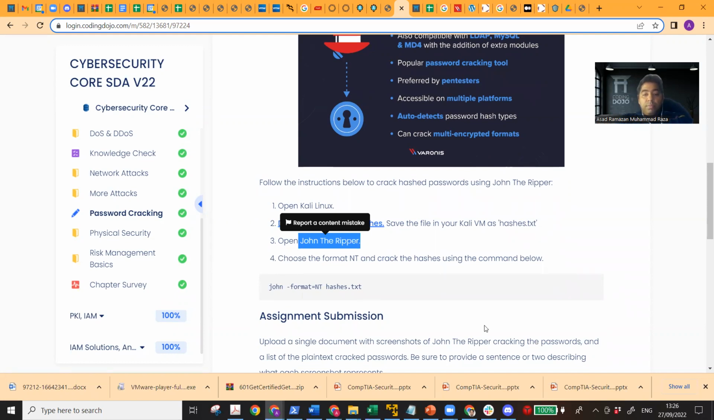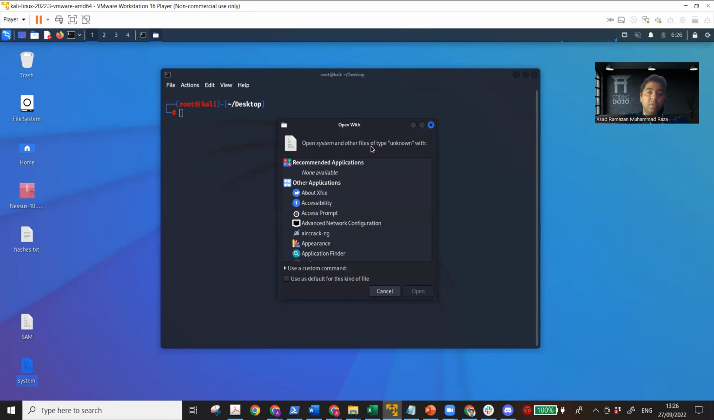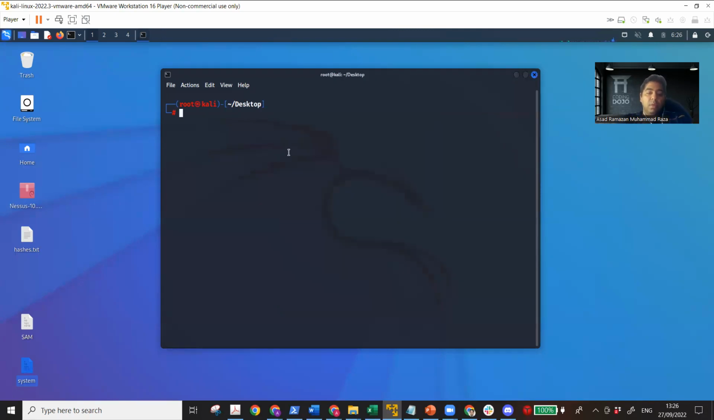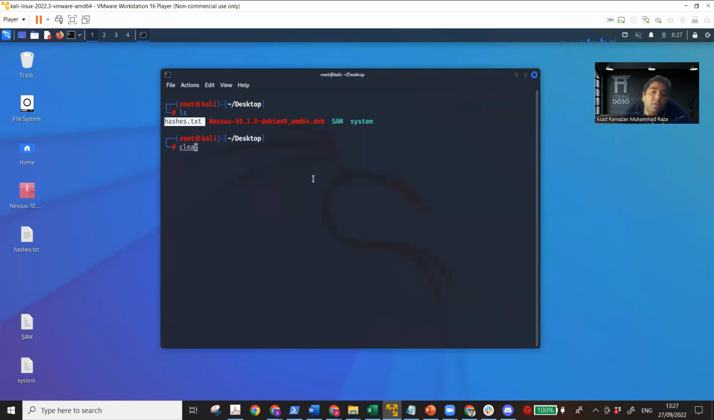So once you have this hashes.txt file in Kali Linux, as you can see here, I have it on the desktop, and then you can try to look inside the contents. It's basically hashed passwords, I would say, not encrypted, because there's a difference. So now we want to crack these hashes by using a tool called John the Ripper.